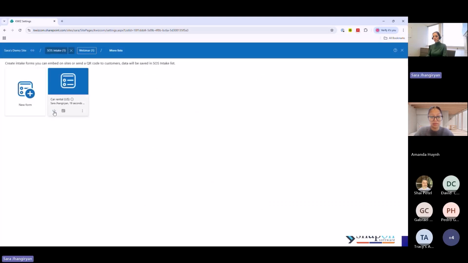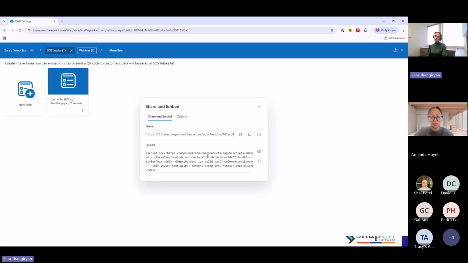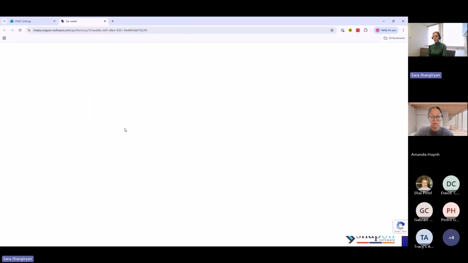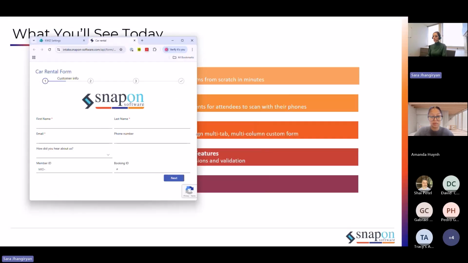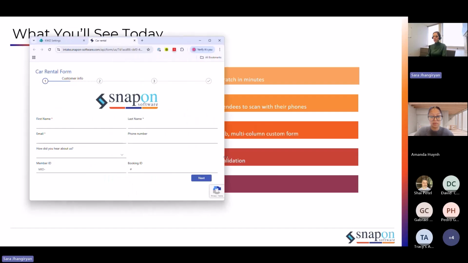And let's take a look at this. So here we have the embed code. I can click on this, copy it, and embed it on our website or any other public facing site. Here we have the share link, so I can just copy, share it externally. I can click on this and see the form is now opening in a new tab. One thing I would like to show you is that the form is fully web and mobile responsive.